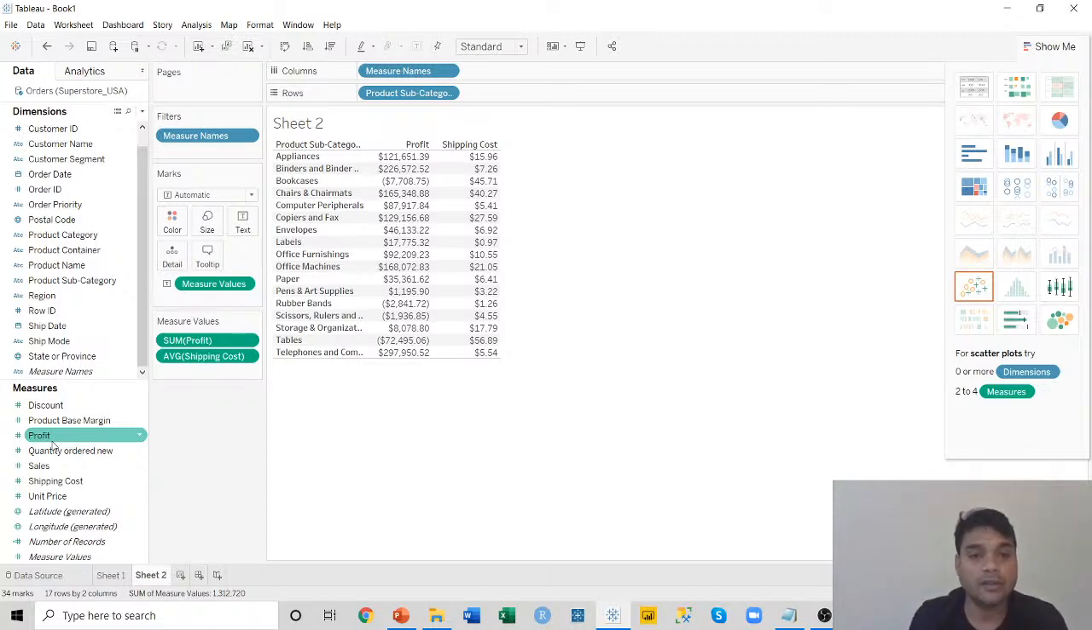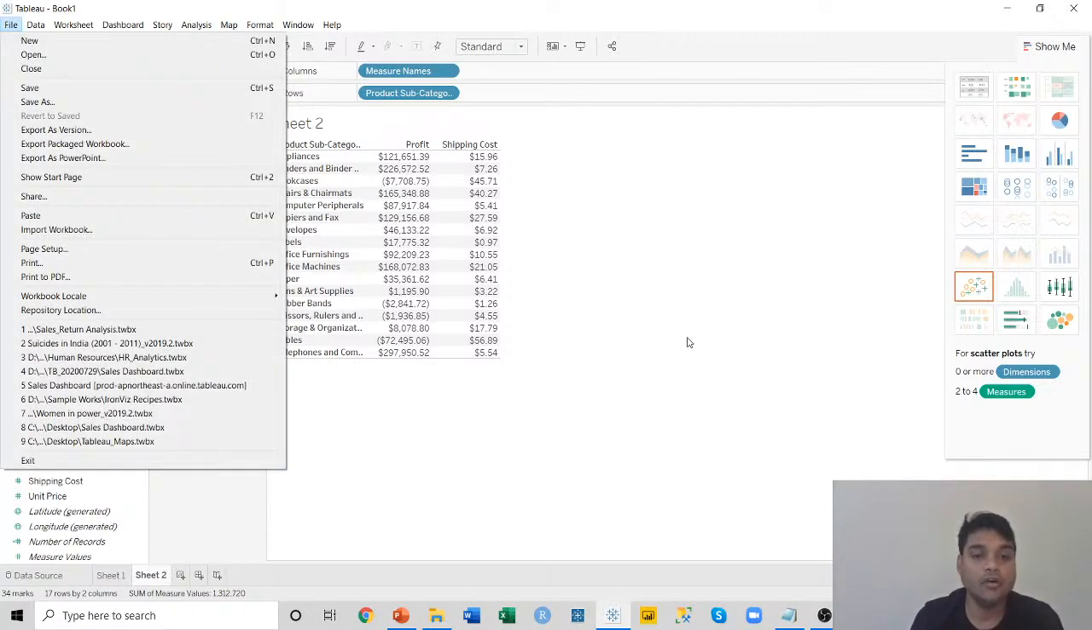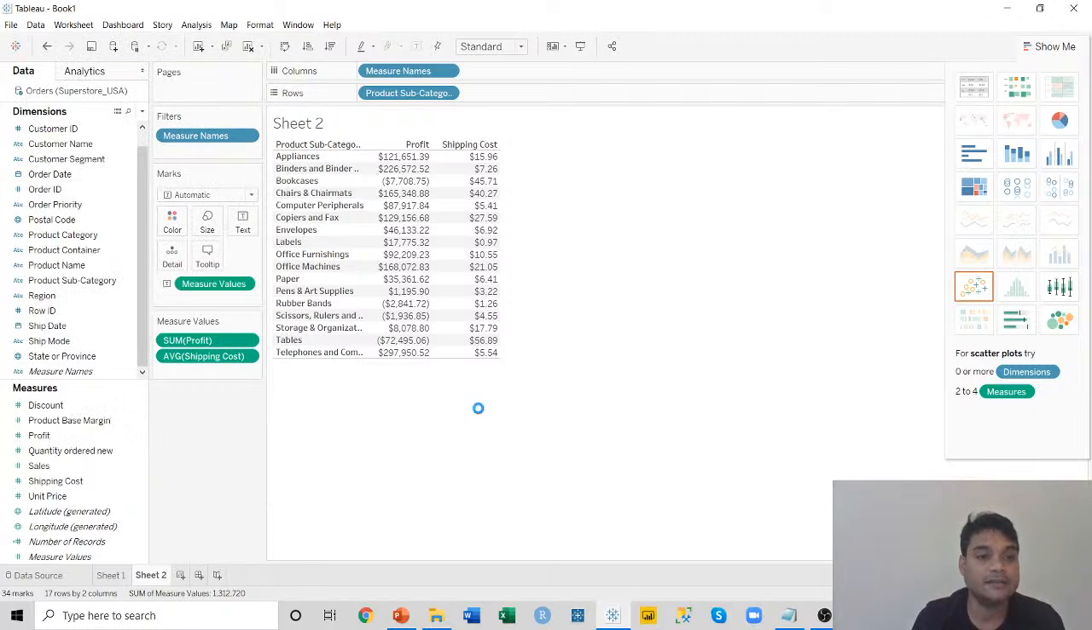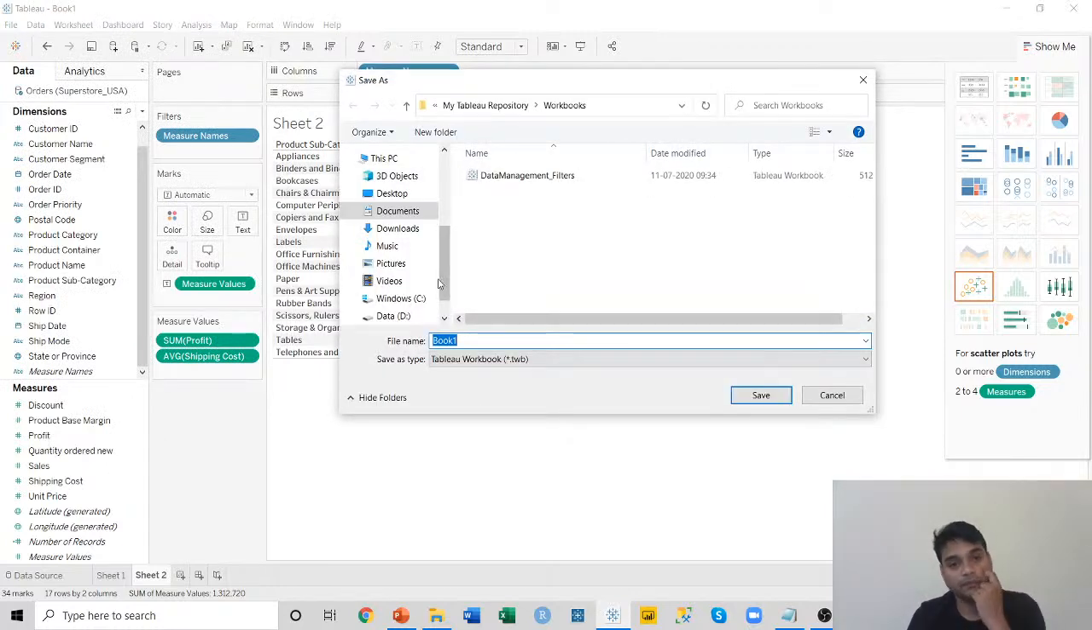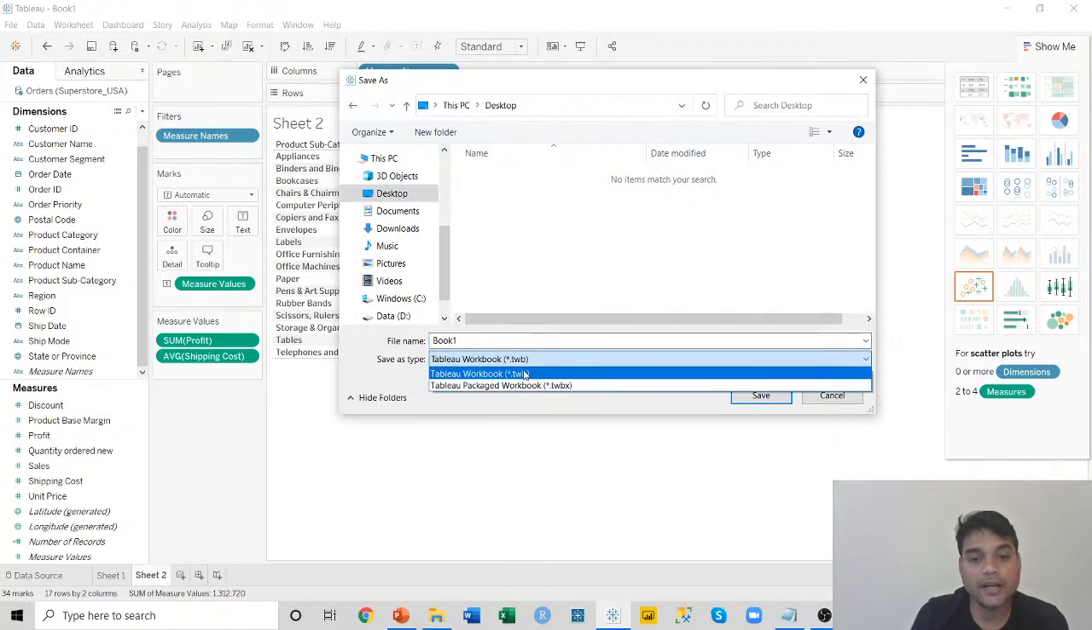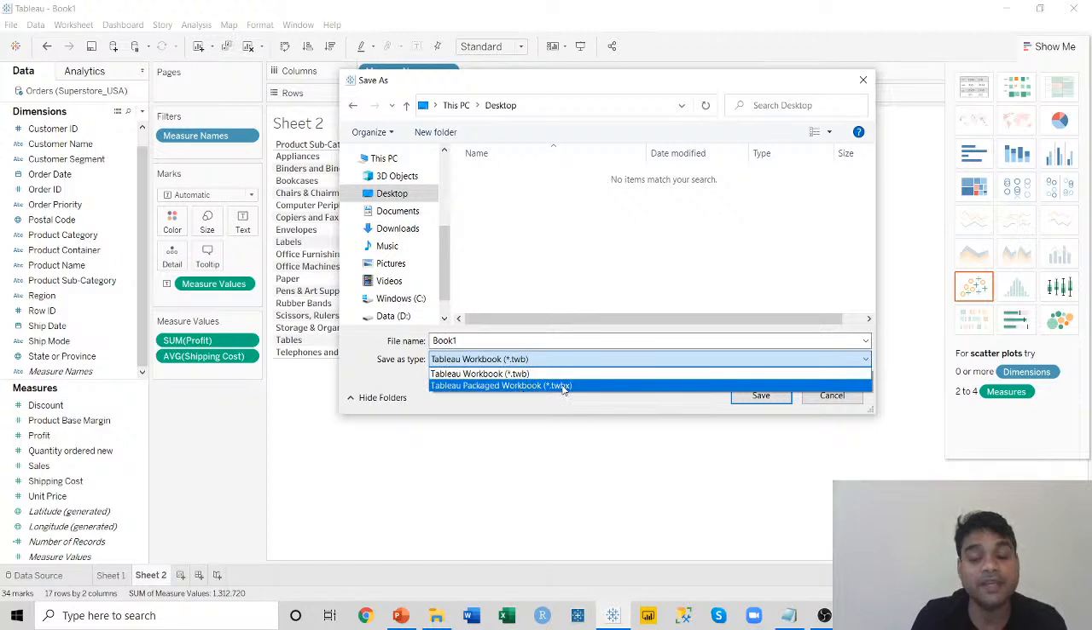Now that we have done all these things, we have created a report and we have formatted the report, it's time to save our work. Now Tableau offers two kinds of formats for saving work. Let us see what those formats are. Now I will go to file and I'll go to save as, and you can see there is an option over here. So there are two kinds of options. One is .twb, that is Tableau workbook, and one is .twbx.